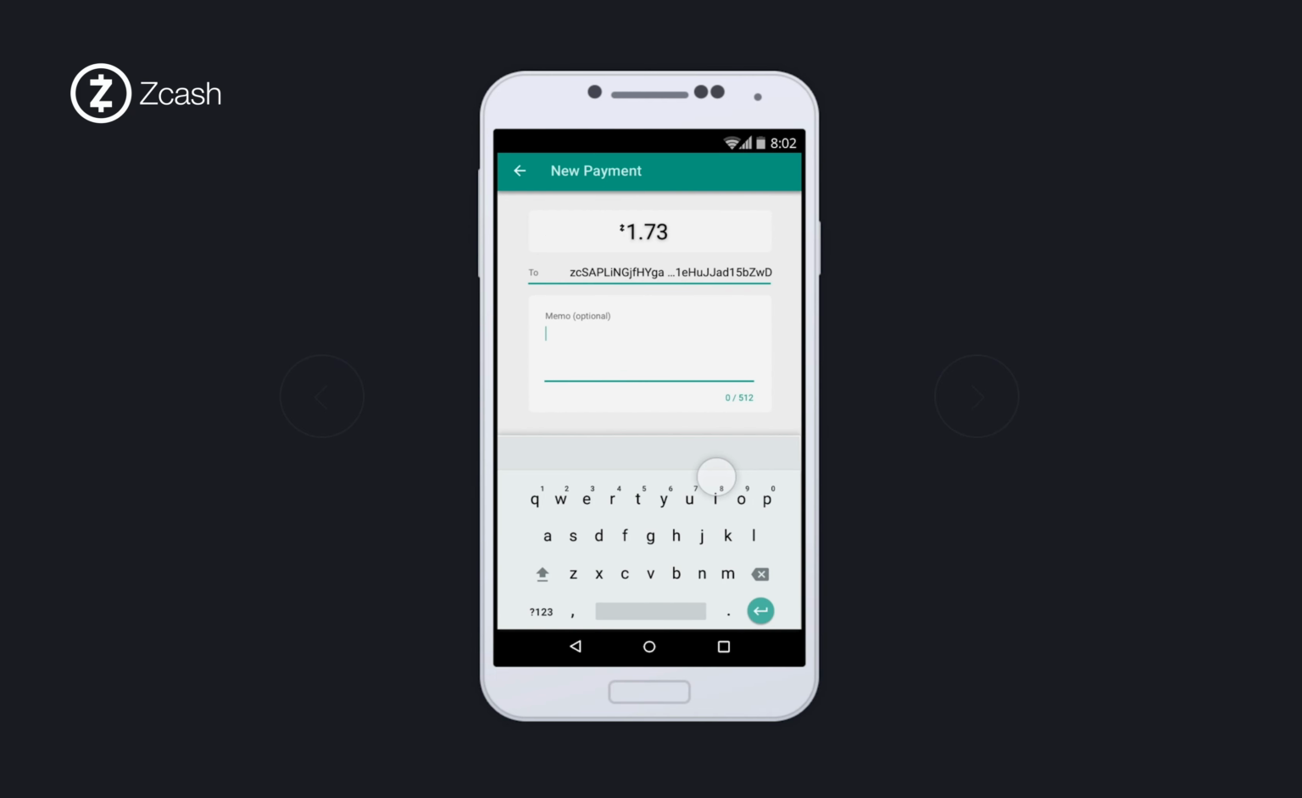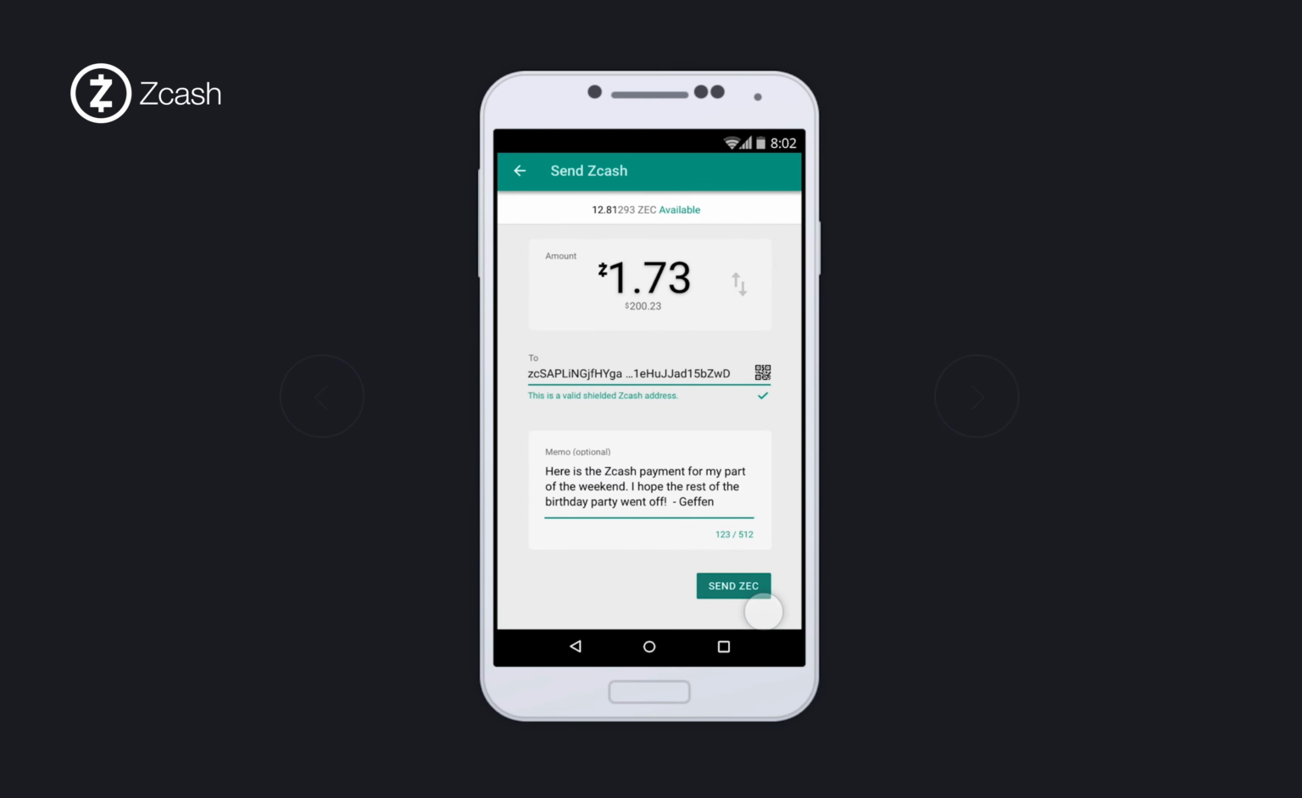Without losing context, the keyboard will slide up and the elements on the screen will simplify, making sure that we can keep all important information on the screen while entering the memo. The available balance has hidden itself, and the "to" widget has simplified to use up less real estate. I type in my note. It will expand out again to show the full view. Once again, now I can hit send ZEC.